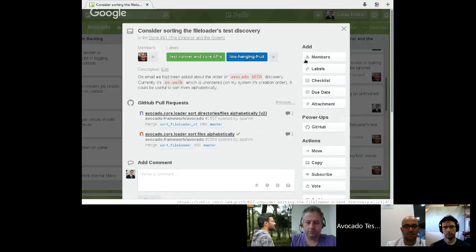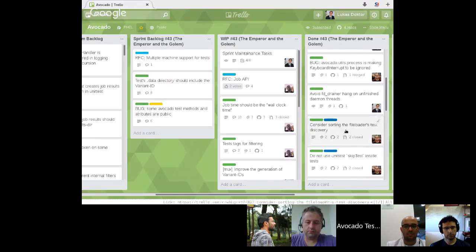Right now, when people talked about multiplexer, they could have talked about the YAML parser. We have considered sorting file loaders. So yes, we do sort alphabetically. I mean, when you execute Avocado run on a directory, then you will receive the tests in alphabetical order, including the subdirectories.